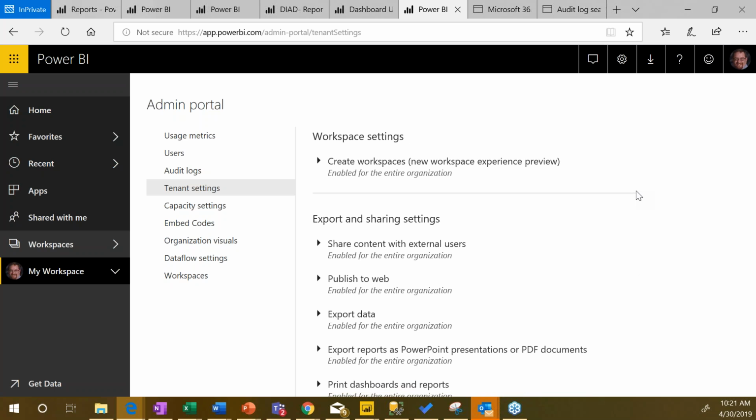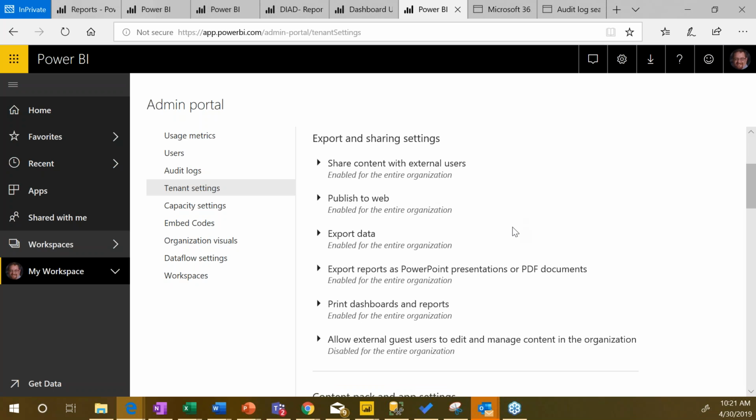Workspace settings. This one here is one of the new ones we talked about. Basically, if you want to allow anyone that has a Pro license to create workspaces, you can enable this. It's enabled for the whole organization by default, because that was basically what you had before. Anybody with a Pro license could actually create a workspace. This is a section that's the most important for you to handle when it comes to data security. So I'm not digging into the rest of it a lot right now.